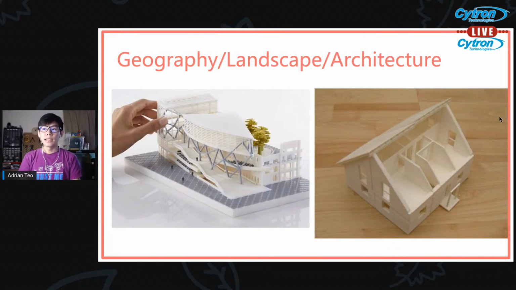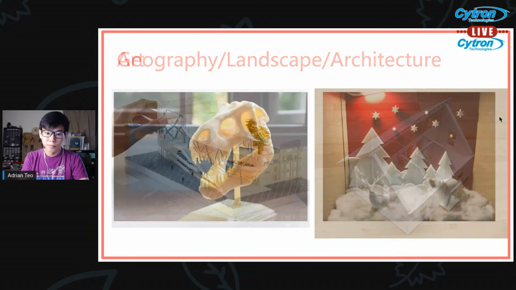Geography, landscape, and architecture. This is what I've covered just now. So it's similar when an architect wants to demonstrate their design, they can print it out and test it and show it, demonstrate it physically. People still prefer to see things physically as compared to virtually. It is able to give you more detail, the tiny detail, in a different perspective as compared to a virtual world or a virtual design.